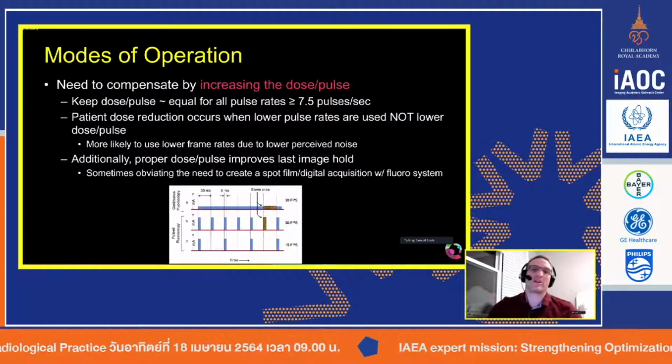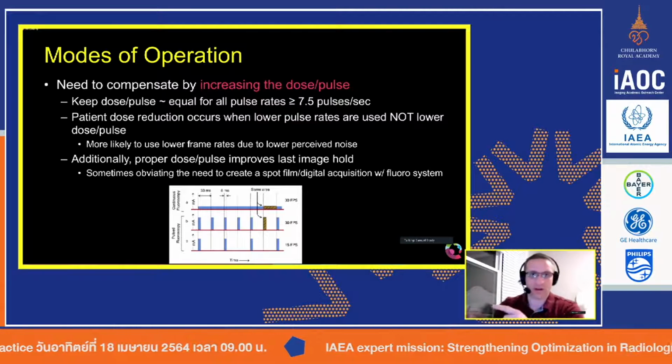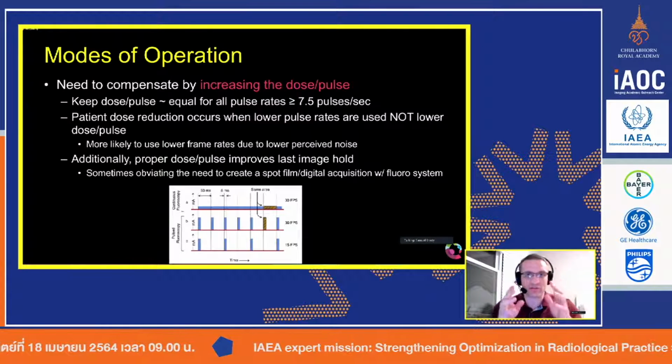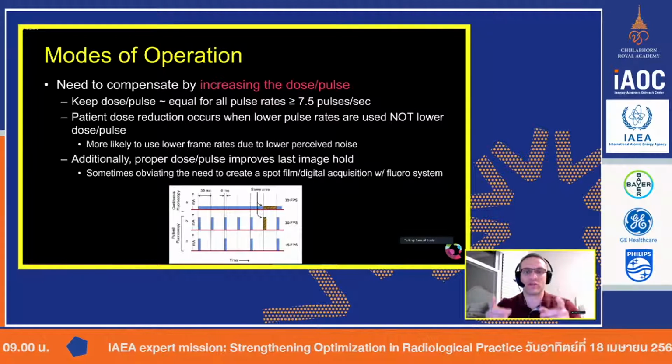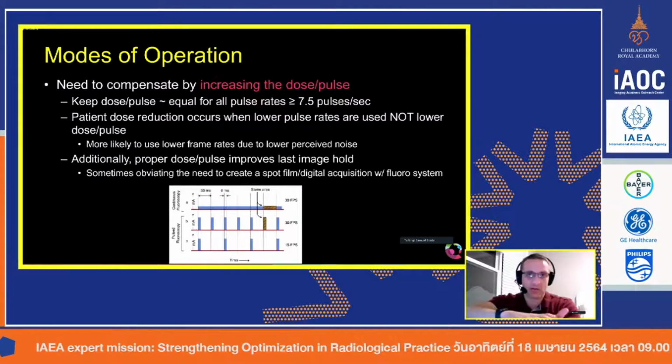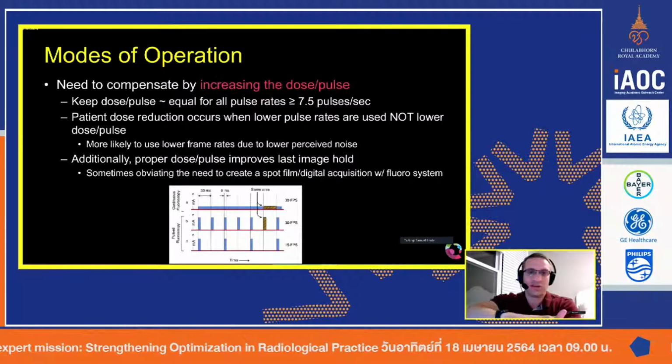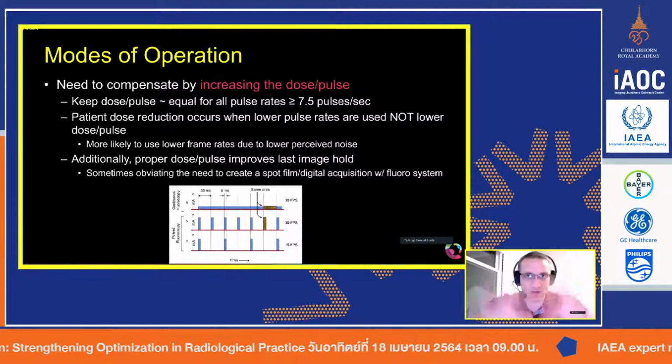So we talk about dose reduction. We'll talk about it next week. But we talk about dose reduction being time. If you reduce the amount of times you're stepping on the pedal acquiring images, you're reducing the amount of photons you're putting into your patient.